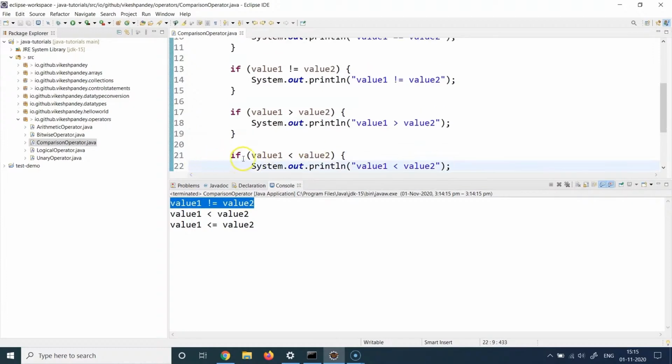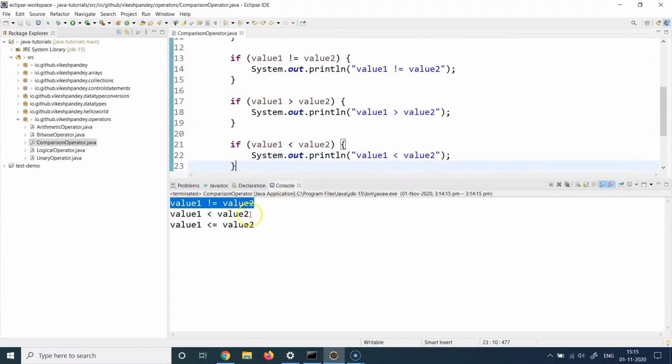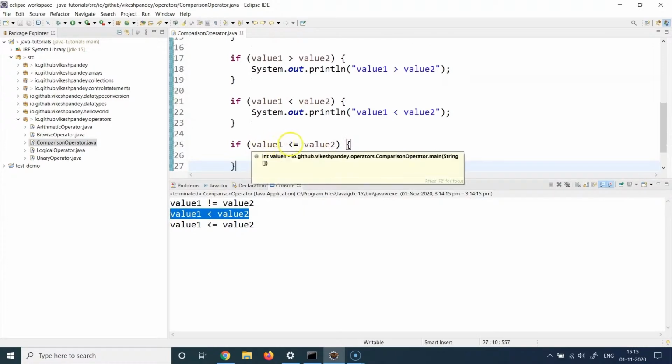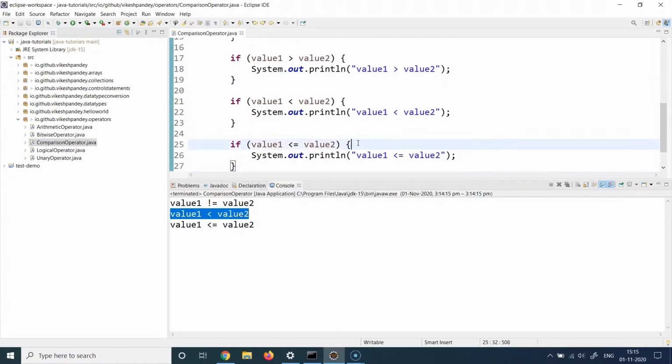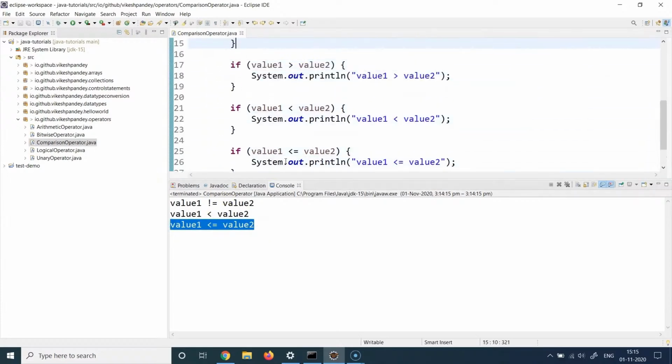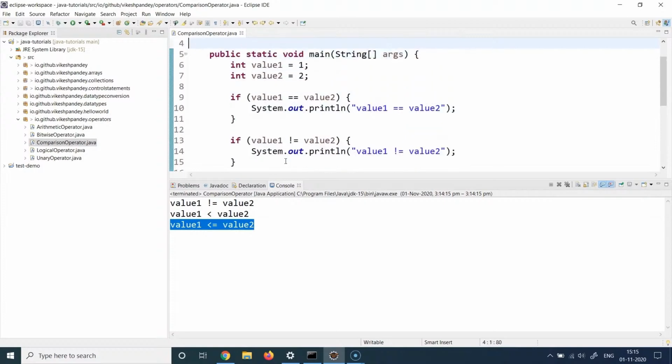Then the next one is, is value 1 less than value 2? So yes, 1 is less than 2. So line 22 will be executed. And we see the line 22 output here, the System.out.println output. Moving on, is 1 less than or equal to 2? Yes, 1 is less than or equal to 2. So this particular condition is also true and line 26 will be executed. And that's why we see this here. And that's all. So we can see that we are able to use these comparison or relational operators to evaluate different conditions.